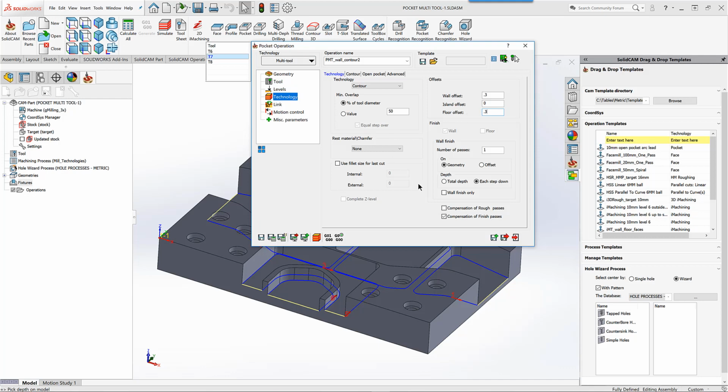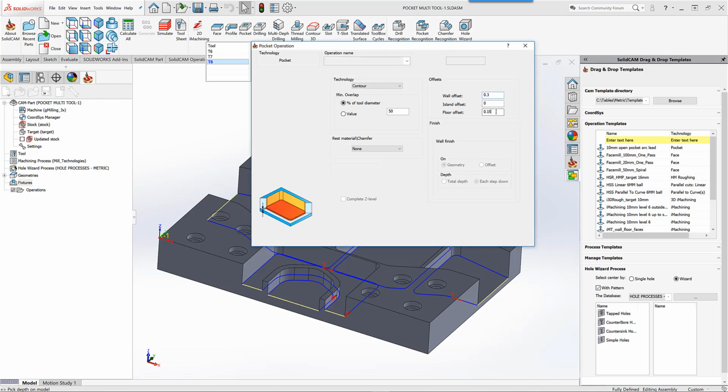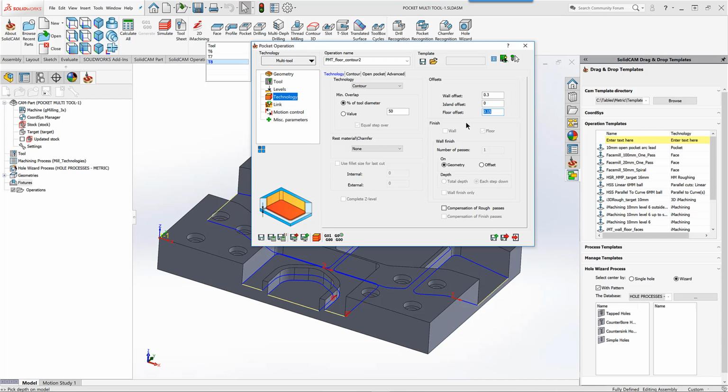And since I only want to do the wall, I'll check wall finish only. Now in my last tool, again, I'd set my wall offset at 0.3 and my floor offset also at 0.3. And in this particular case, you'll note that my finish is set for floor only.